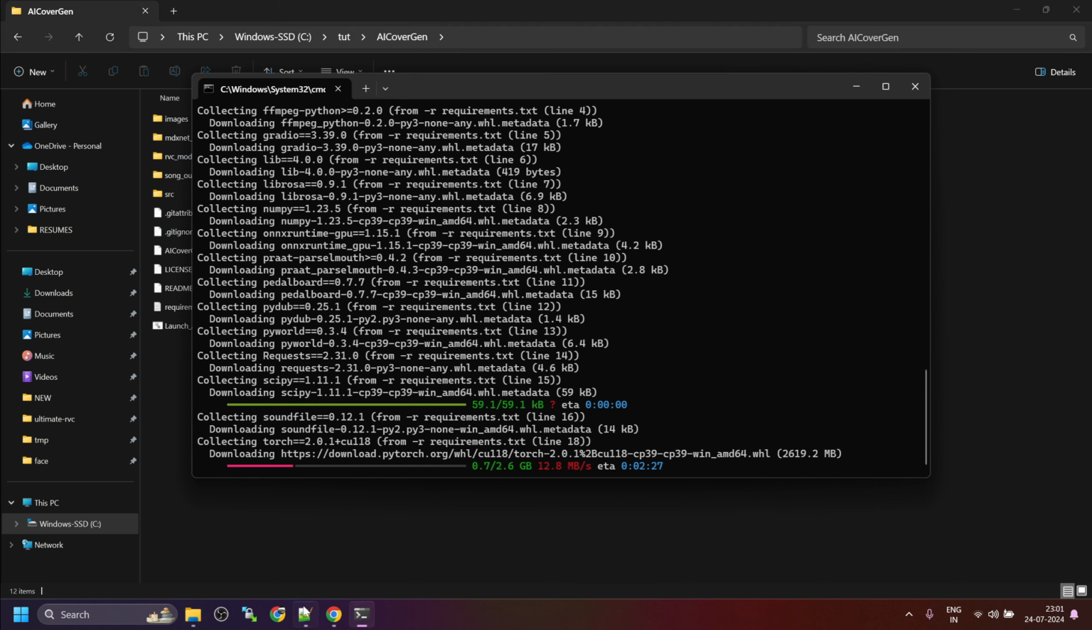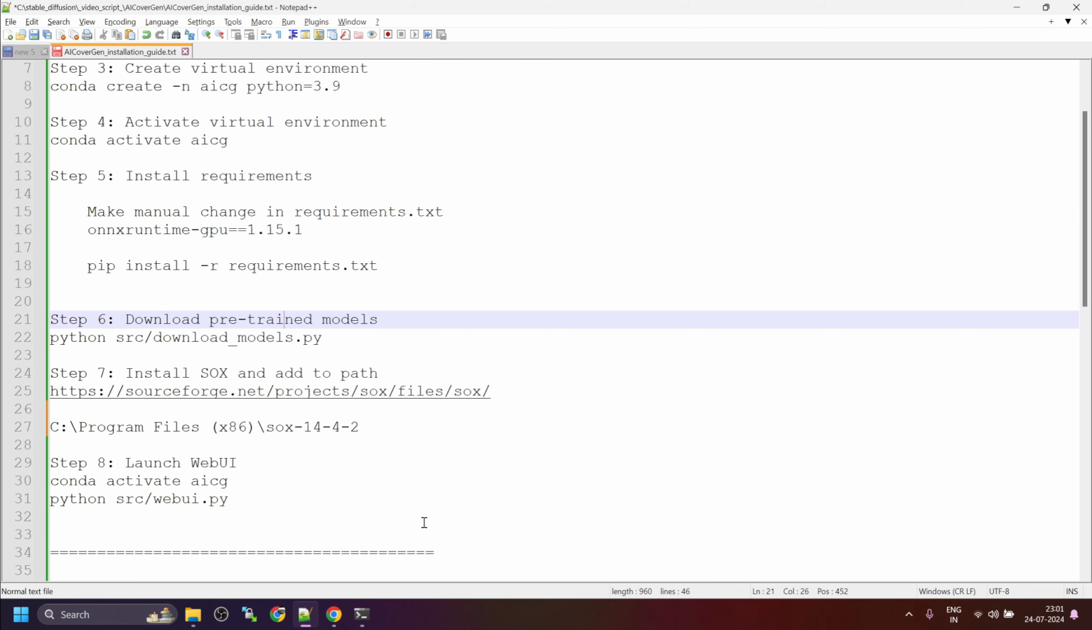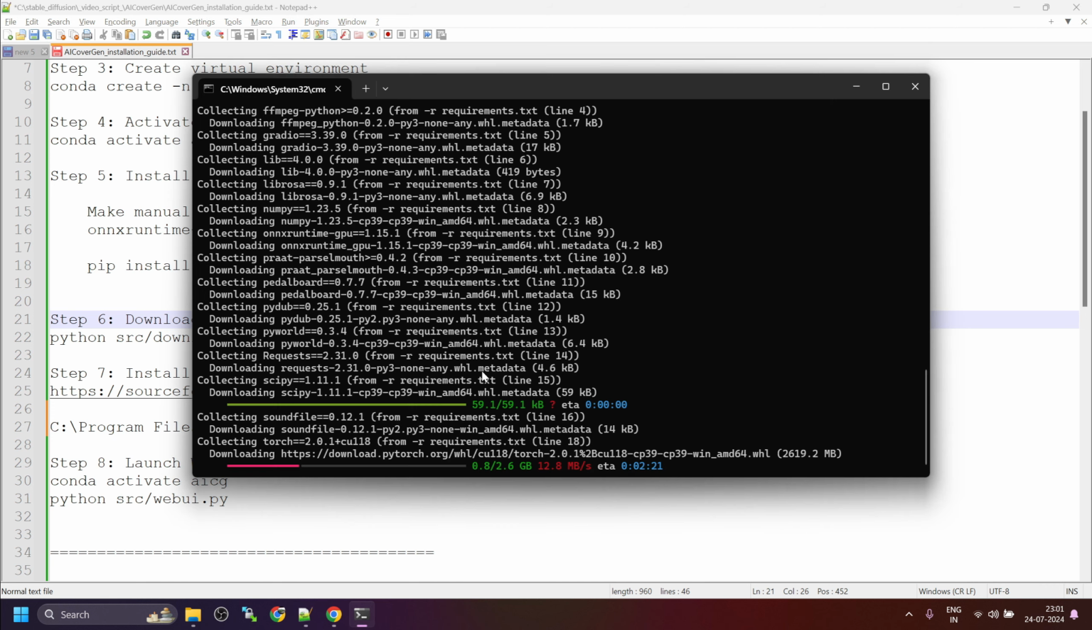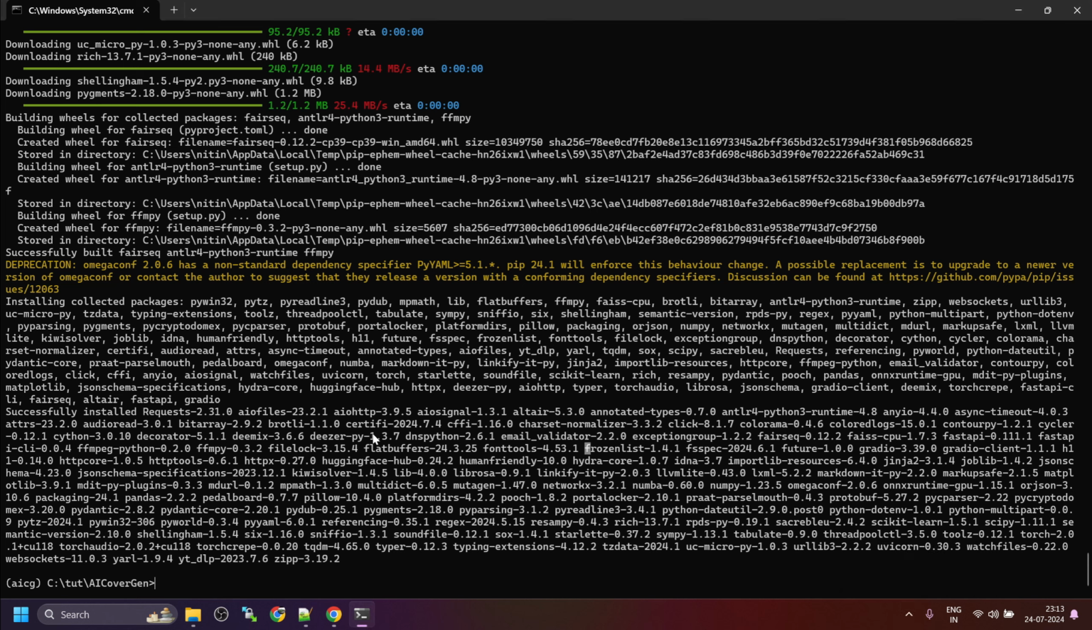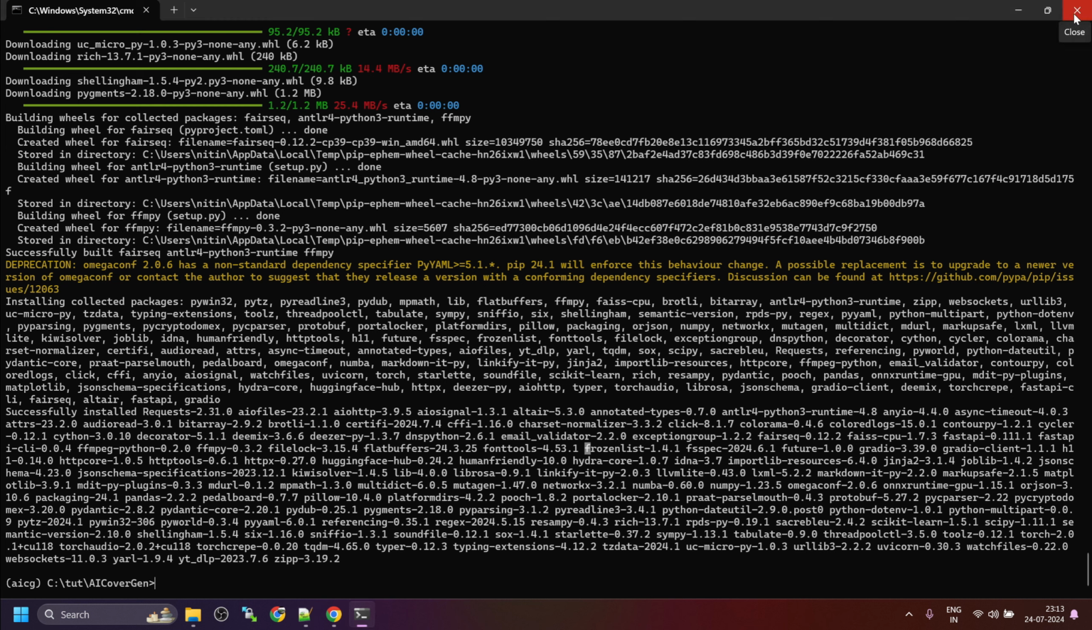Now we have completed all these steps. So we just have to wait for the requirements to install, and then we can start using the tool. Installation is now complete. Now we have to close the command prompt, because if you try to use the same command prompt, it will not work since the path that we added for SOX is not reflected. So close the command prompt.